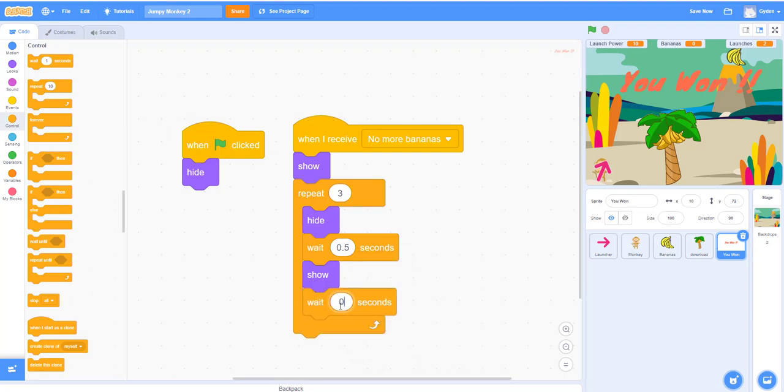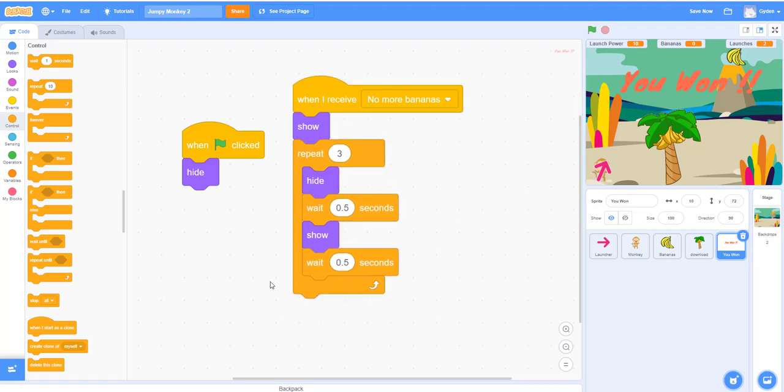And 0.5. So what this does is it will try to make it look like it is kind of blinking. Then after that, we want to say stop all. Stop all meaning stopping the game, so the game will end. So be sure you save the project. So this is pretty much it for that.